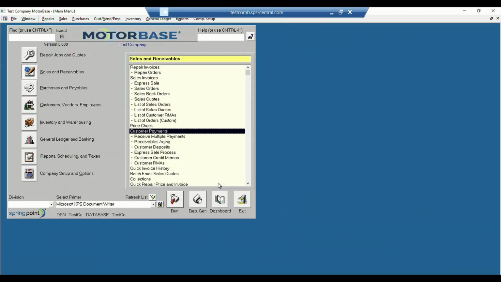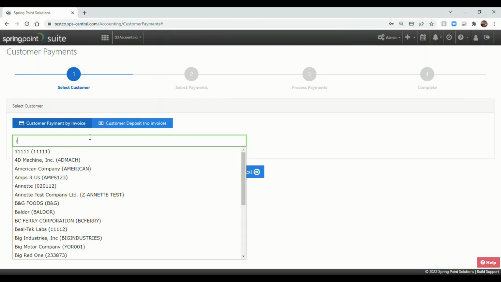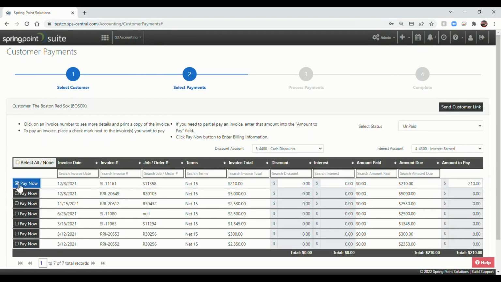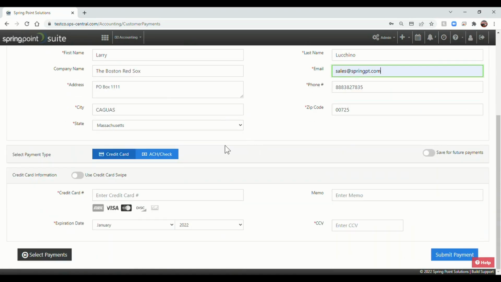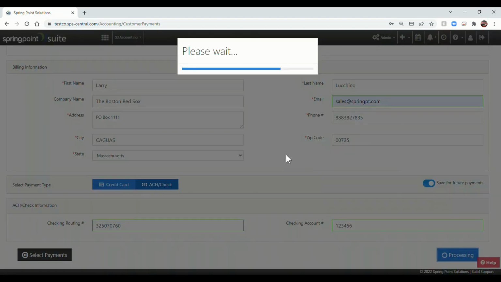Pay customer invoice with ACH or EFT. We will go ahead and choose our customer, choose the invoices to pay or partially pay, click Pay Now, click the ACH check button, enter our customer's routing number and account number, choose the option to save for future payments, and click Submit Payment.